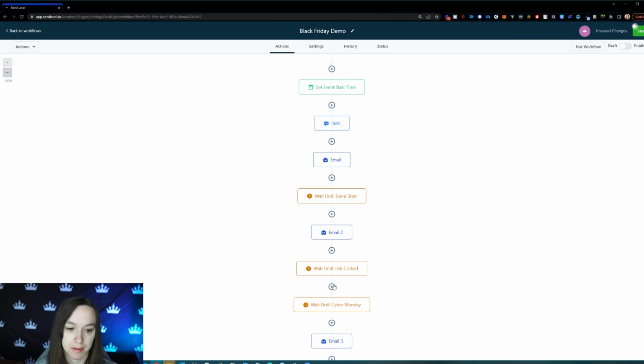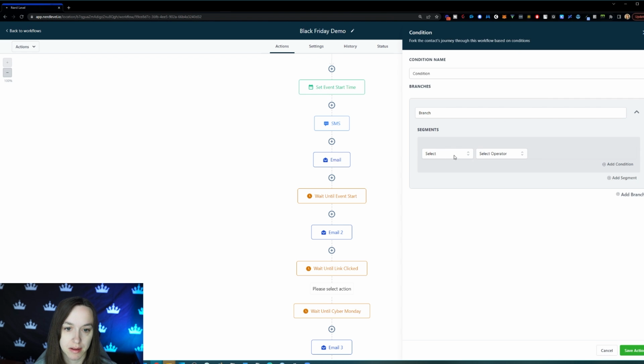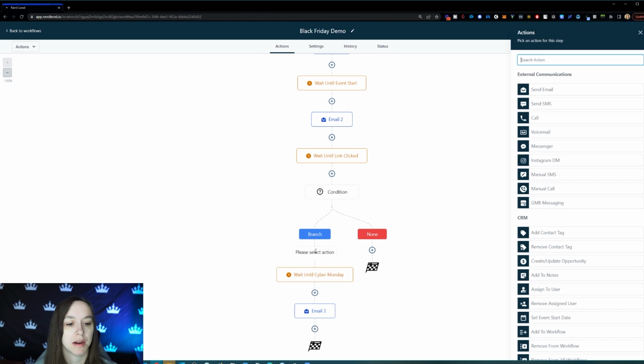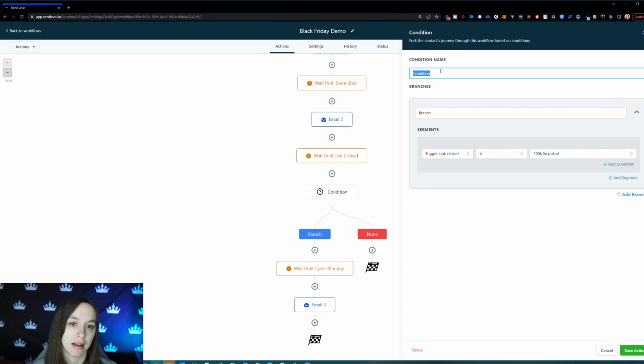I skipped a step. Click on plus and then do an if else, right? So now what we're going to do is if the event trigger link clicked is this same link, then we're going to send them a text. But first, what this means is, did they, I don't like it that it says condition. Did they click the trigger link or not?